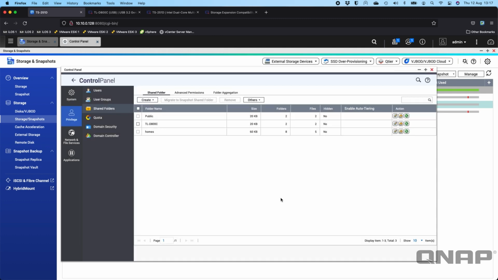Obviously, name that whatever you'd like to use for yourself. But now we've got the public and homes folder inside the main NAS, and I've also got the TL-D800C shared folder, and that's on the expansion. In terms of how users will see this when they connect, they're just going to see three shared folders. They have no idea that one is on an expansion, one is on the drives inside the NAS. It's completely transparent to the users of the NAS, so there's no way for them to tell. It's not like they have to log into something different.